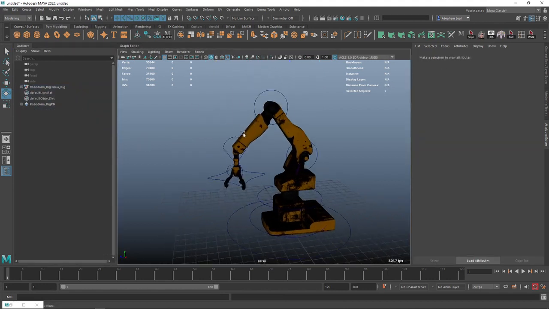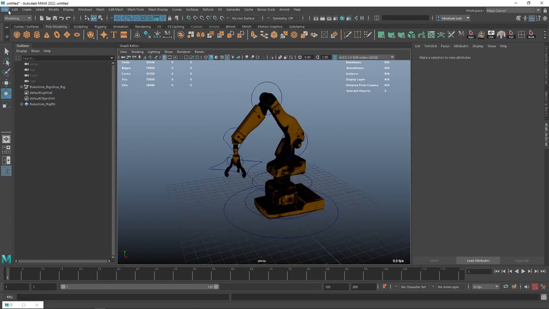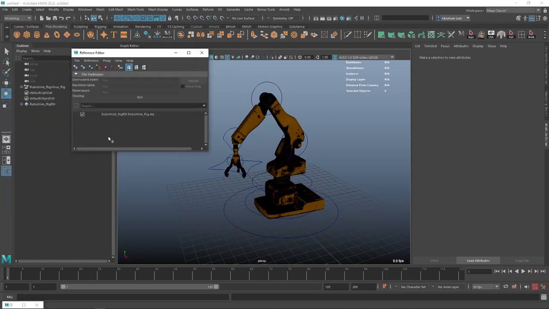If I want to change this, if I want to do any sort of different thing with this element, I'm just going to go File, Reference Editor.